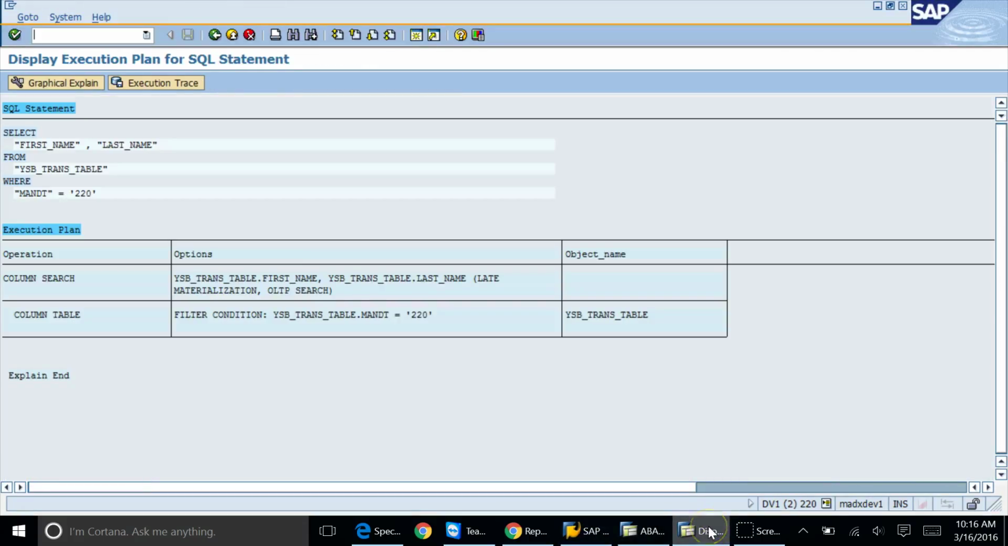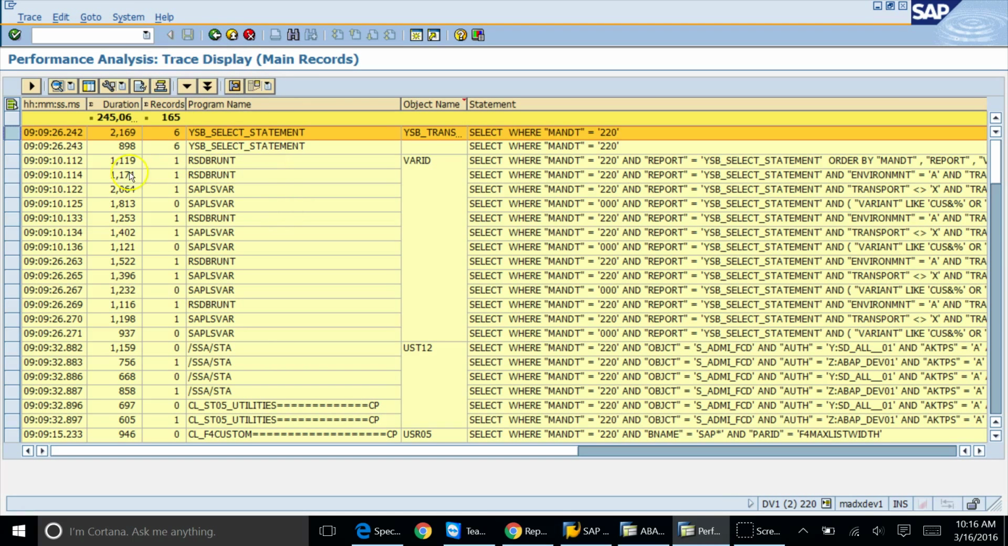So the MANDT is specified here because the whole separation of client independent is a SAP thing. SAP adds this and sends it to Oracle. Anyway, it tells you which statement took how long, how many records were selected, etc.